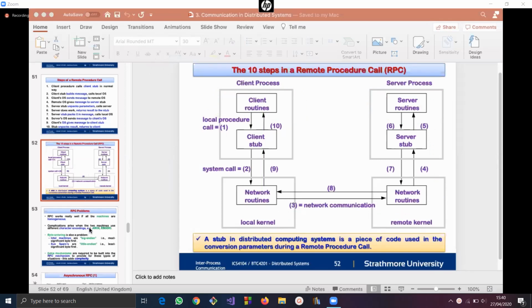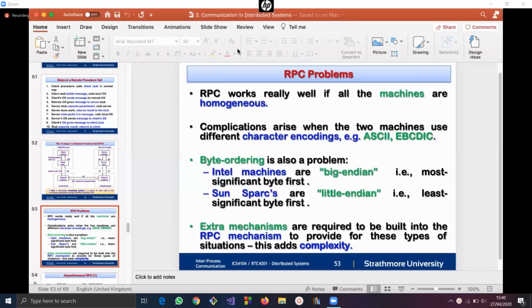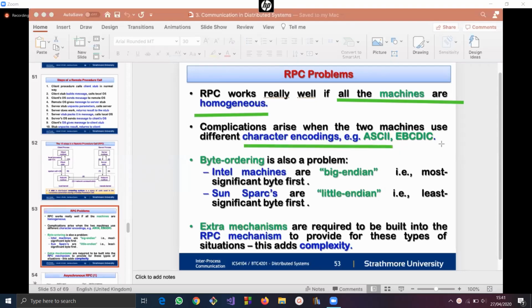Of course, just to recap something I mentioned earlier, there were problems. When you're looking at this, please remember that the machines might not be homogeneous. It works really well when the machines are homogeneous, but they might not be. So complications can occur, and we have seen the solution, XDR, because maybe we are using ASCII, which is 128 characters, or the Extended Binary Coded Decimal Interchange Code, which includes all characters, Chinese, maybe Japanese characters, and it has to be able to convert.